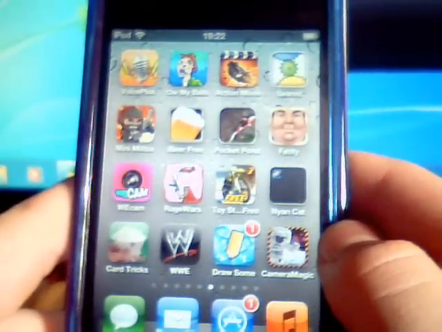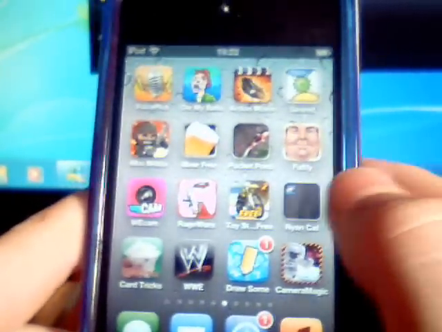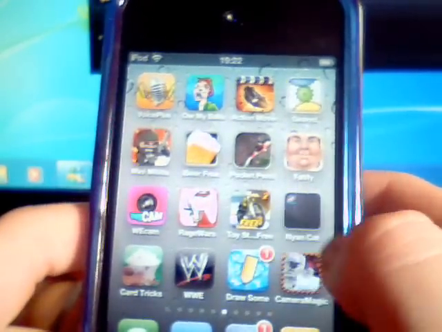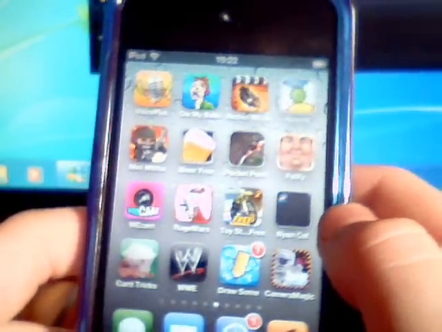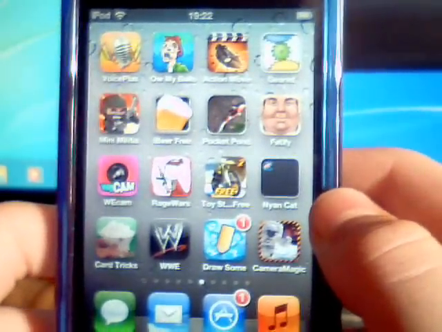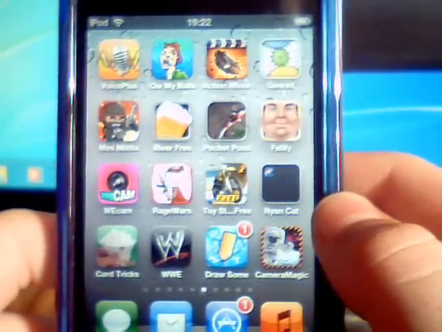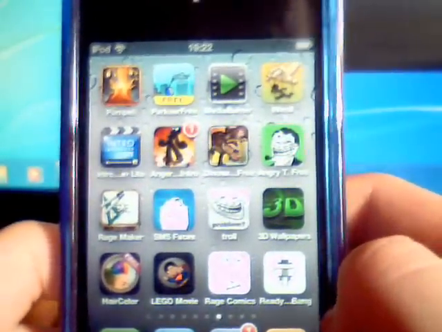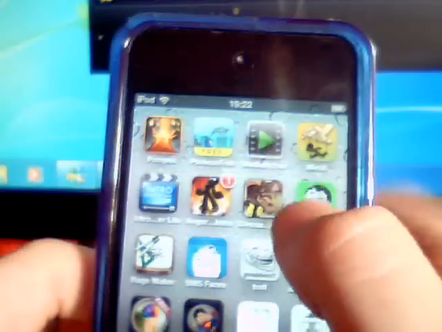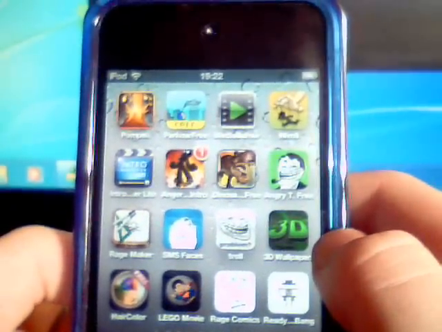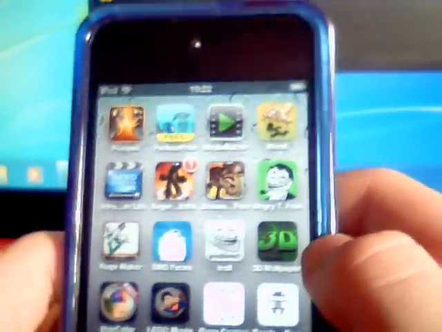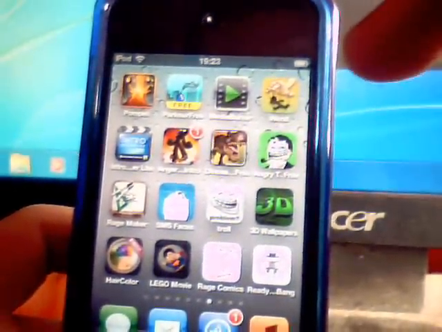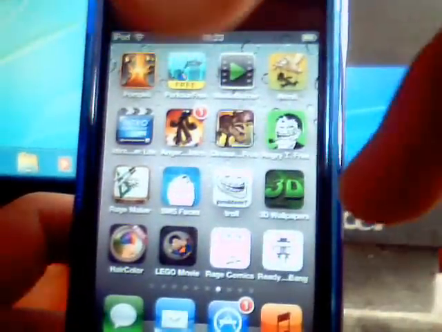Toy Stunt Bike, or the motorbike, Nyan Cat, everybody knows Nyan Cat, there it is there. Card Tricks, WWE, Draw Something, it's the most popular game at the minute. I've sort of not become so attached to it now. Camera Magic, Camera Effects, Pompeii, Volcano Erupts and you gotta tap to save the city. Parkour, it's an alright game. Media Burner, I Animate, move a stickman to make cool things, that's pretty good.